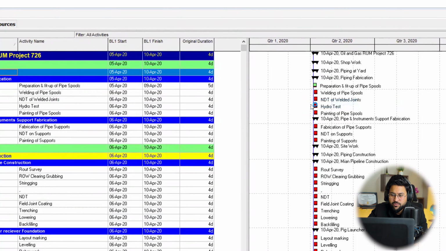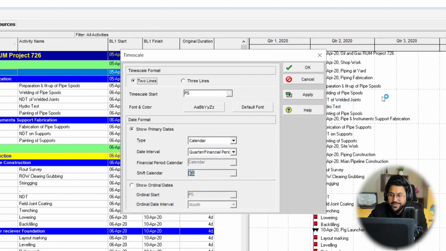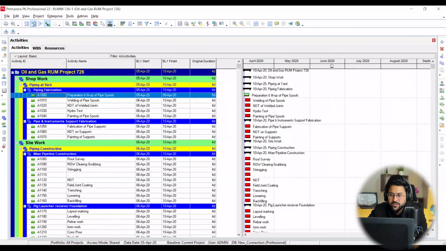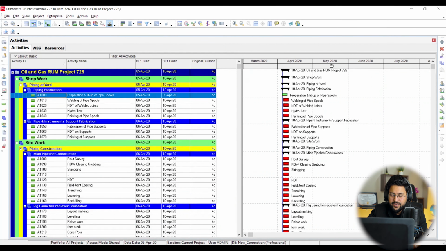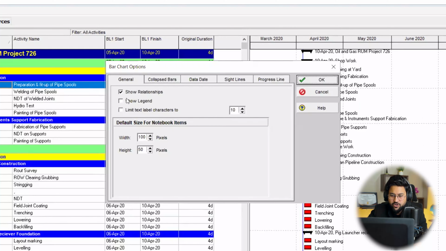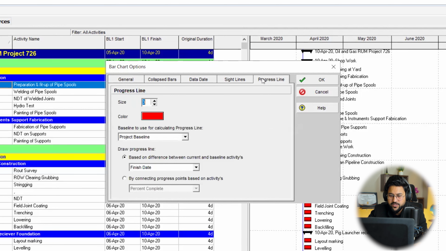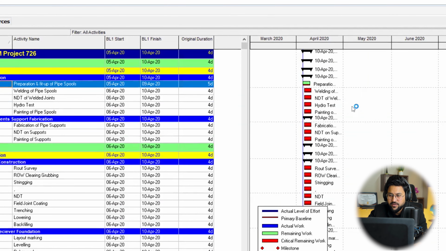And again, you can approach this time scale by right-clicking on this line area, right? So here I can make it monthly like this way, and yes, it's done, right? And the next important thing is Bar Chart Options. Within Bar Chart Options, you can see show legend, limited label characters, something like that. And if you want to make something like a progress line, or you don't want sight lines or something like that, see, it will make it like this.